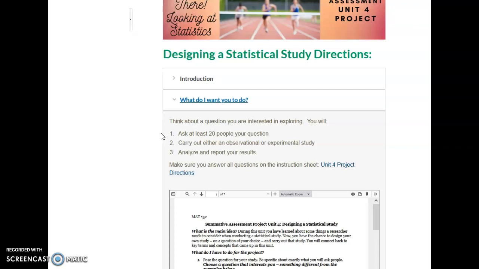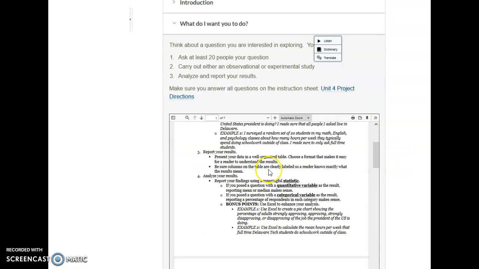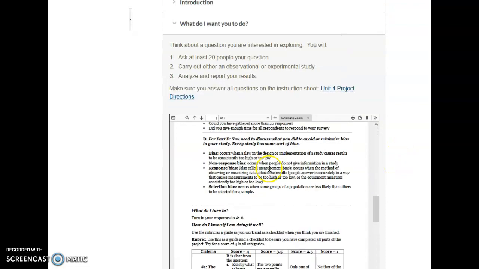Then you're going to carry out either an observational or experimental study. So please note, if you decide to do an experimental study, that's perfectly fine. Just make sure you get started on this project earlier then. And then you're going to analyze and report your results. So here are the directions. You can also print them out, which I highly recommend.